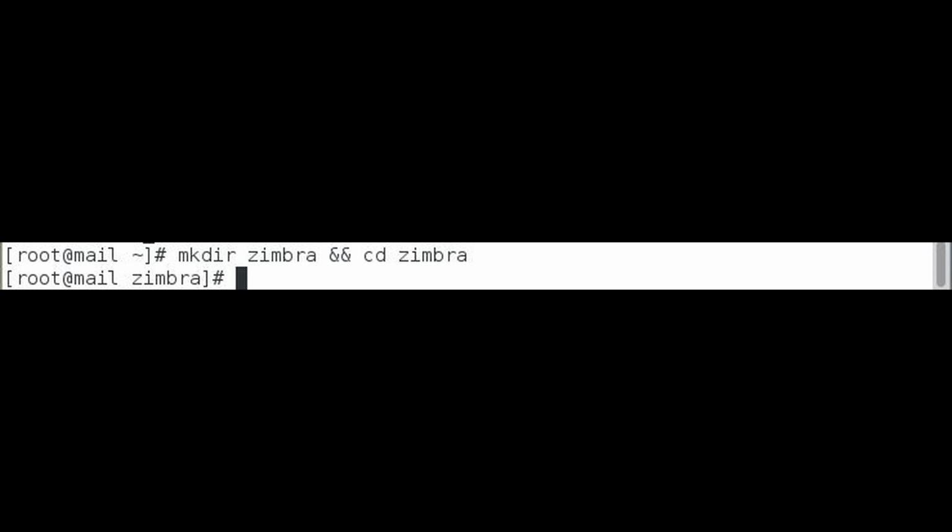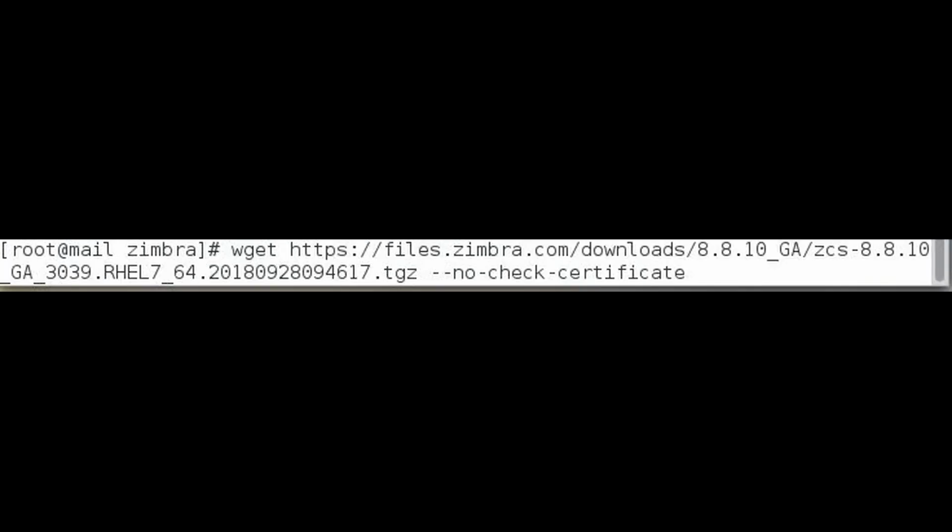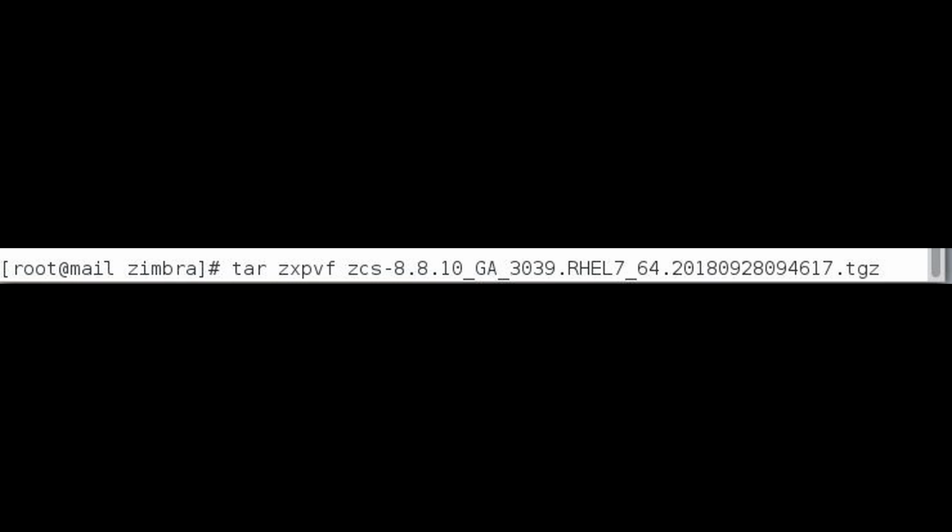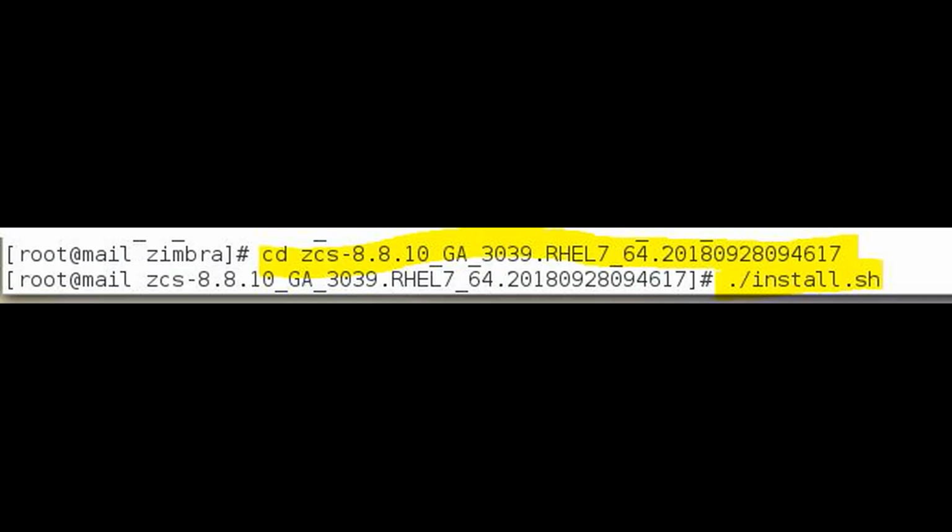Then we are going to create a folder by the name Zimbra. After that, we are going to use wget to download the Zimbra package. Extract the downloaded tgz file using tar. Go to the extracted folder and run the install script.